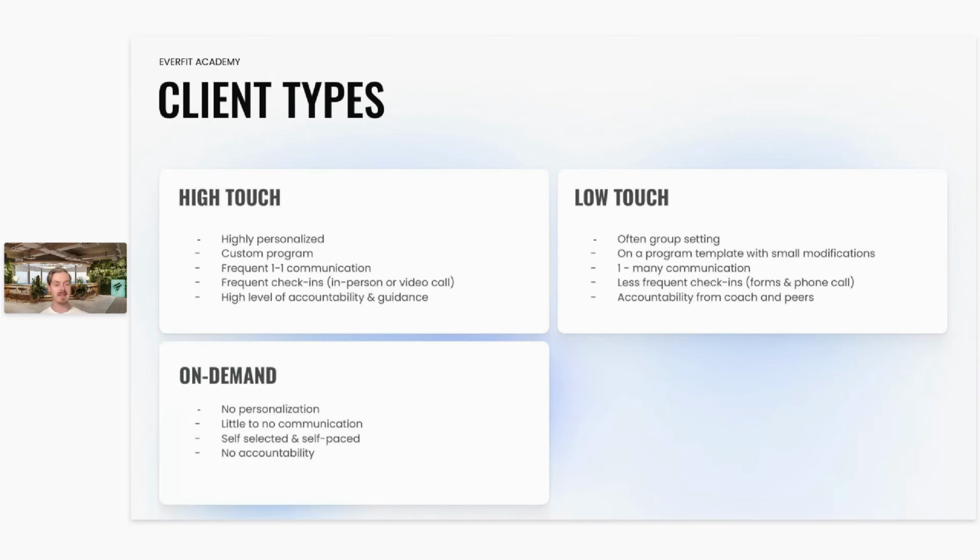So high touch, that's that classic one-to-one. I'm sure a lot of you are familiar with. It's basically taking an in-person personal training session and kind of taking it online in a sense. So you're going to look at getting highly personalized programming for those people, often like a custom-built program. Looking at frequent one-to-one communication. So whether that be direct messaging on the Everfit app, or whether it's weekly check-in calls, either in person if you're a hybrid offering, or via video call or something like that.